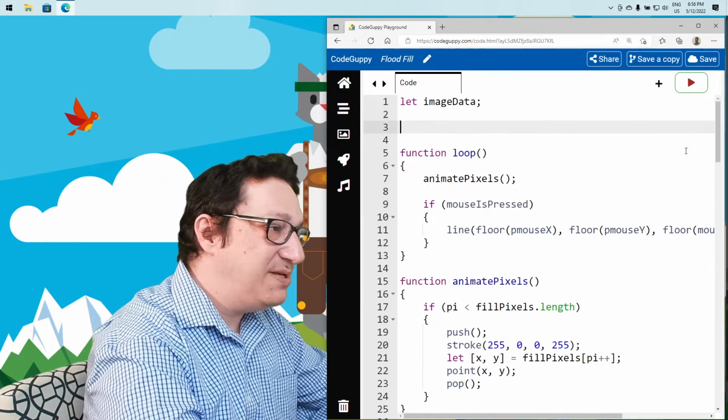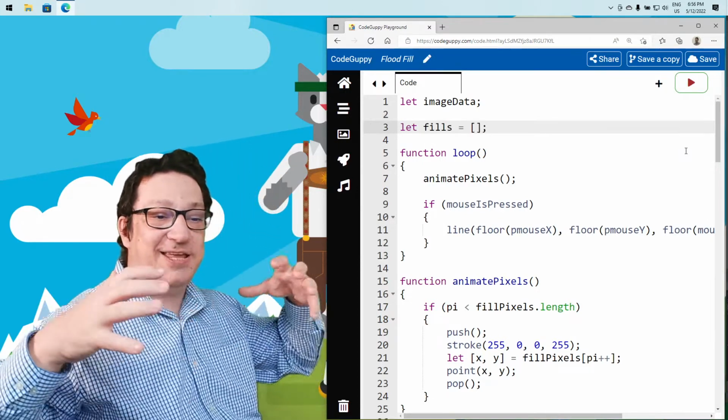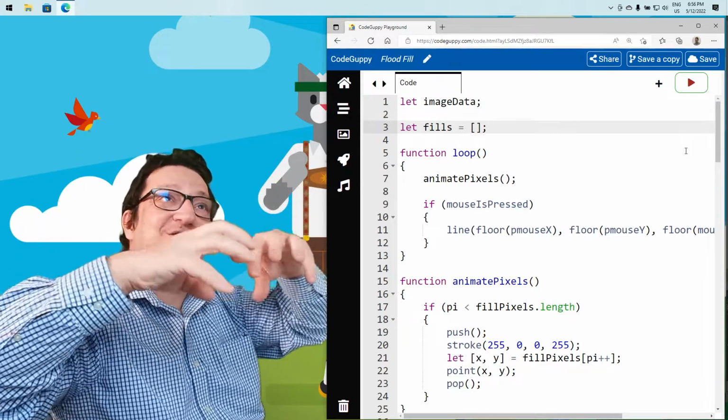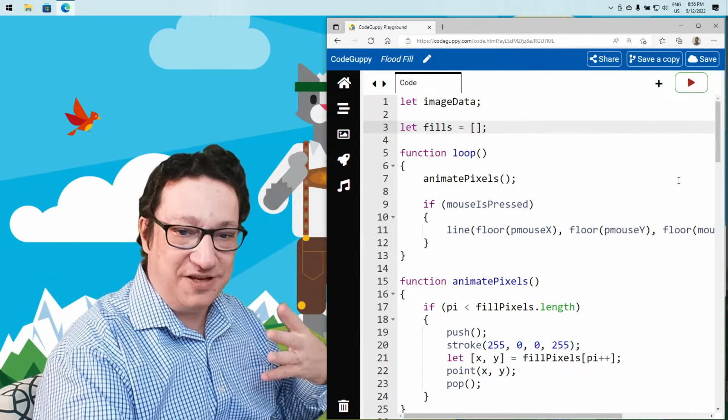But let me say we'll have a fills array. This array keeps all the fill structures that we want to animate. So not only one, it will keep a lot of fill structures here.